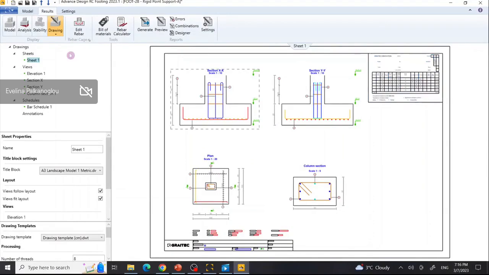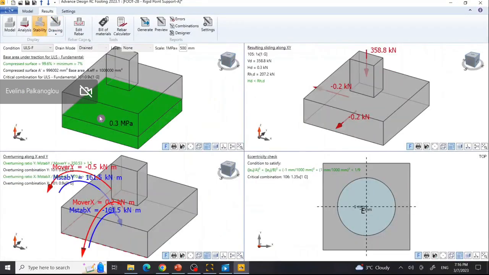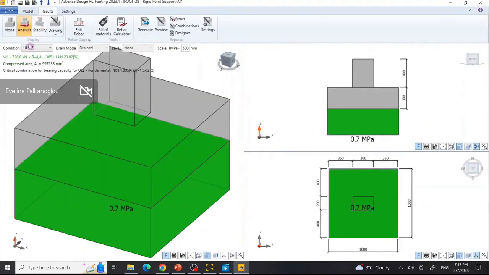Finally, I will show you a few things we can have in footings as well. We have this stability icon where you can see any sliding or overturning instabilities in your footing. You can have an in-depth idea of what is going on with this footing. We can also access the analysis tab, and get the information regarding design parameters that are used in order to analyze and design this footing.